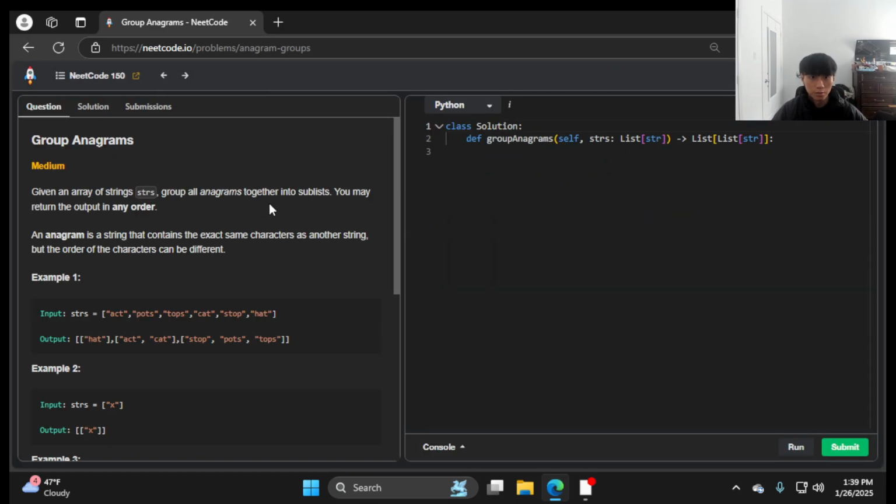All right, group anagrams. Given an array of strings, group all anagrams together in sublists. An anagram is a string that contains the same characters. So this is a column, but it'll be a list. You can have it as a default dict, which will save a lot more lines.